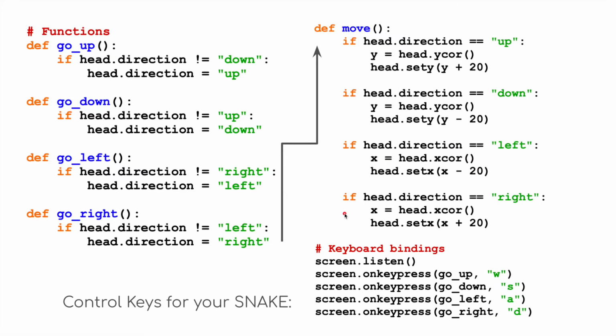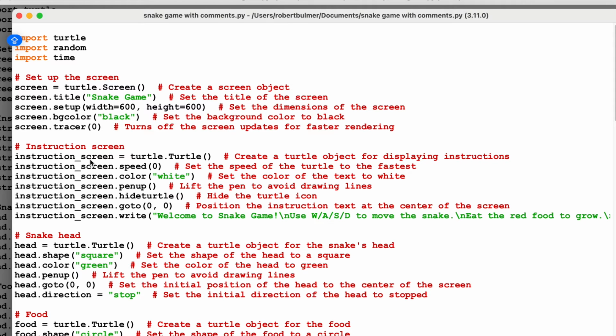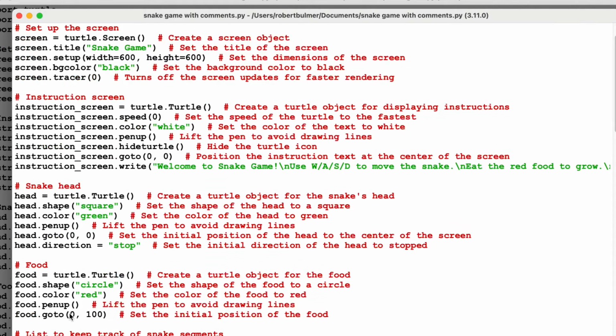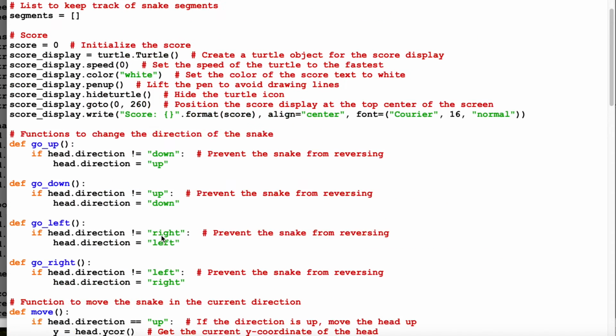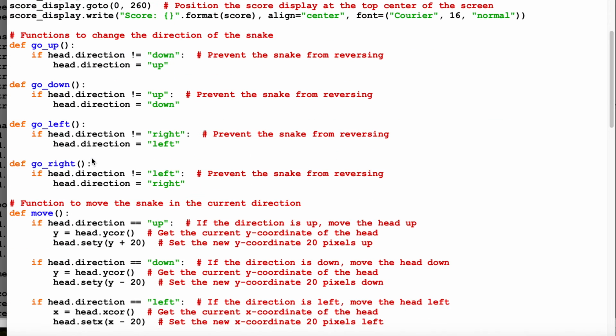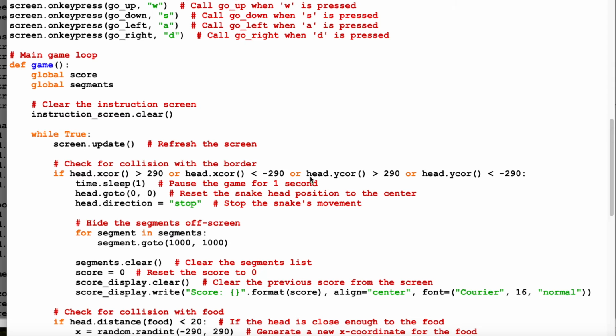Okay, so I'm just going to nip back into Python so you can have a little look at this. So set up the screen, set up the instruction screen, the snake head, the food, the segments, let's say an empty list, the score, and then down here, look, functions to change the direction of the snake, and then we've got functions to move the snake, and then keyboard bindings, and that's it until we get to the main game.